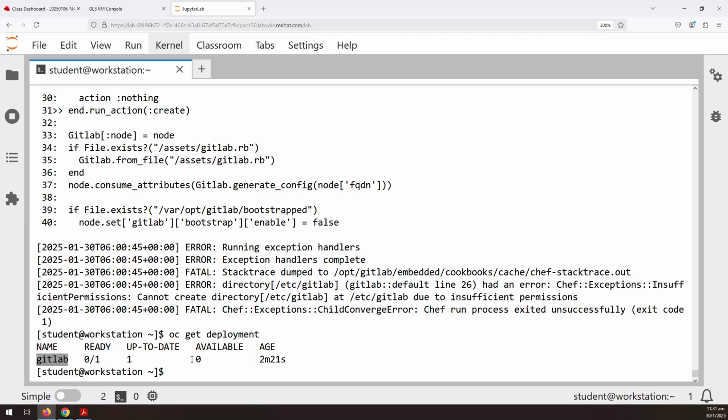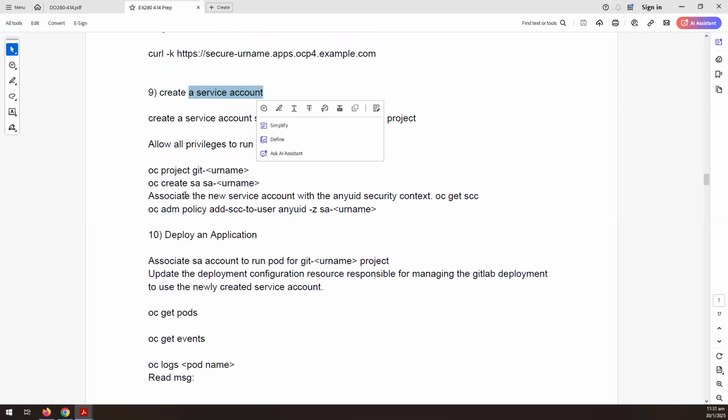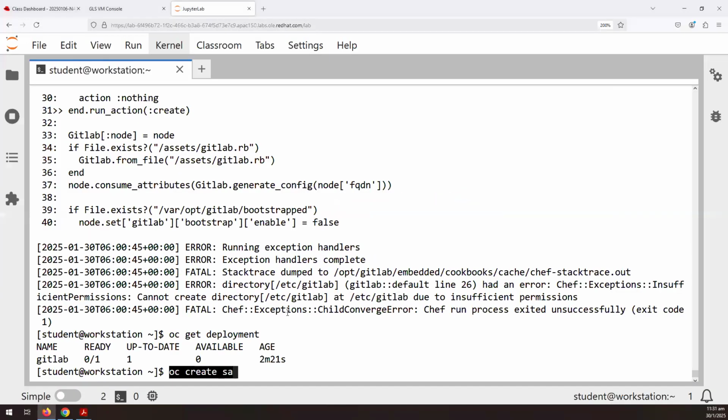In the exam scenario, you will have a project, you will have a deployment, and the pod will be in the error state. The error state is because of a permission issue. So for that, this is your question. First thing is to create a service account. So oc create sa, and I will say GitLab-SA.